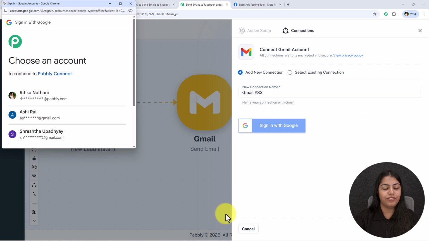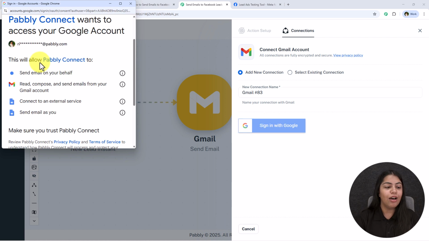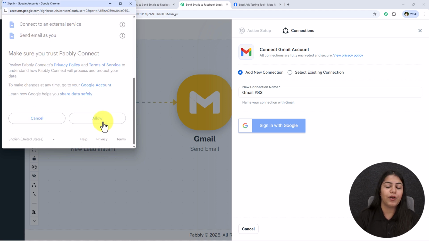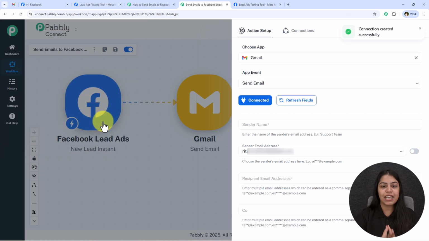Once we click on this sign in with Google, we have to select the Gmail account with the help of which we want to send the emails. Now Pabbly is going to ask us for some permissions, so click on this allow and give Pabbly all the permissions it is asking for, because your data is 100% safe with Pabbly.